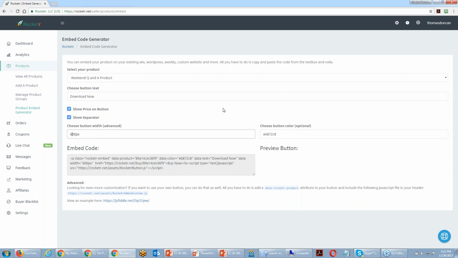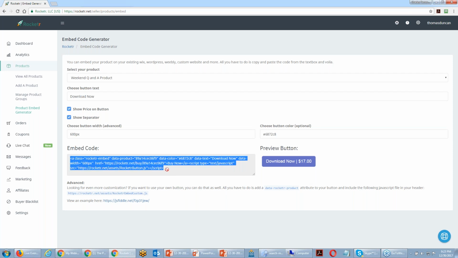We'll widen that out. Okay, you'll see the color will change there. So now what we have here is this embed code, right? This is the embed code that we're actually going to use, and we're going to take that code and replace the entire button inside of our PLR product, right? So I would then copy this.